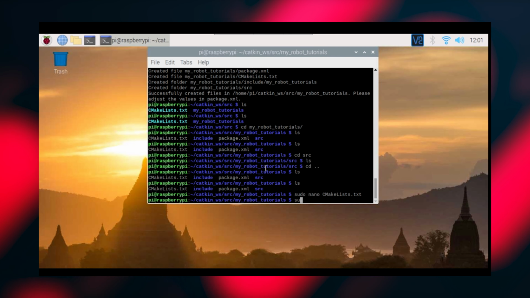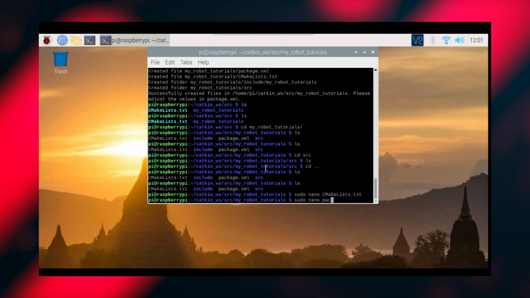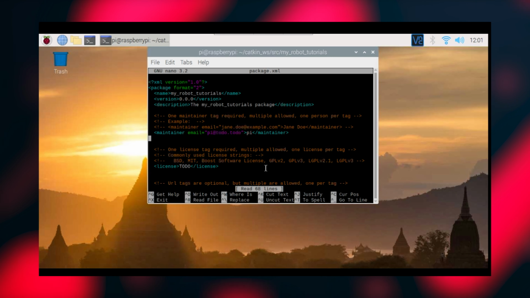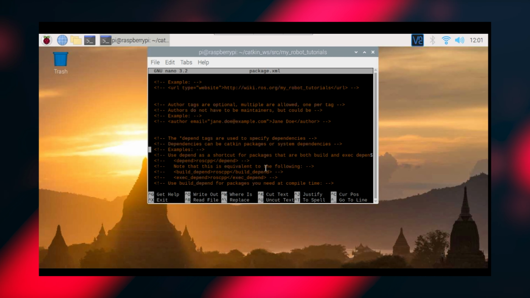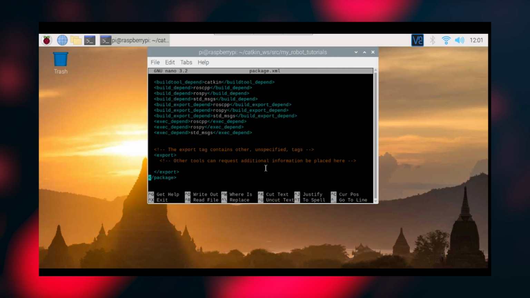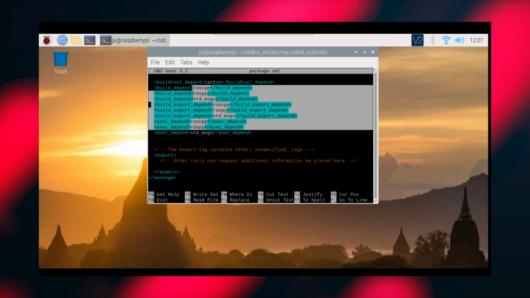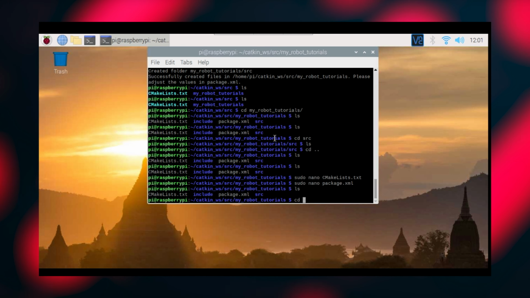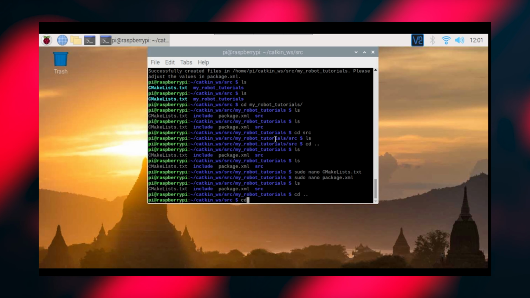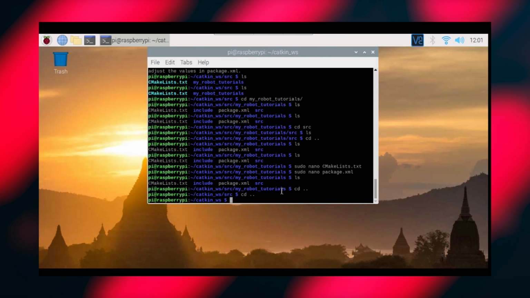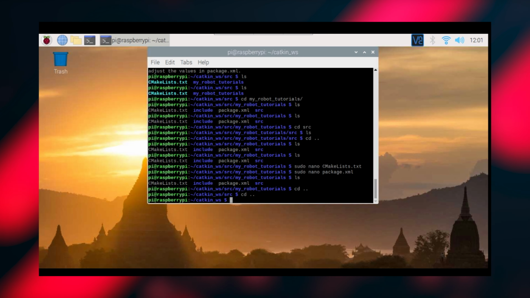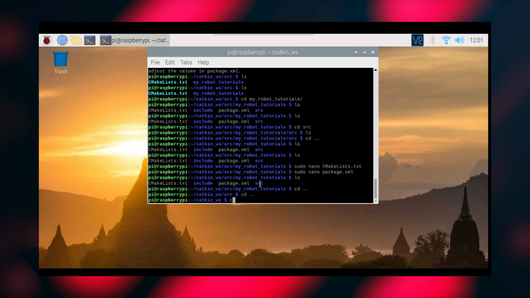Now let's do package.xml and see what's inside. So here you can see we have these different dependencies again, which we included when we did catkin create package. Let's come outside and do catkin make again, which is building all these files together.